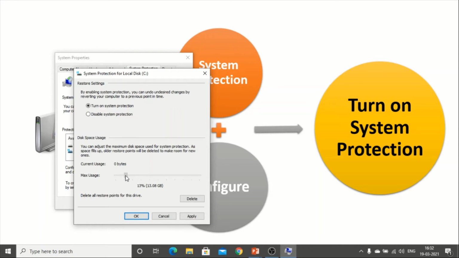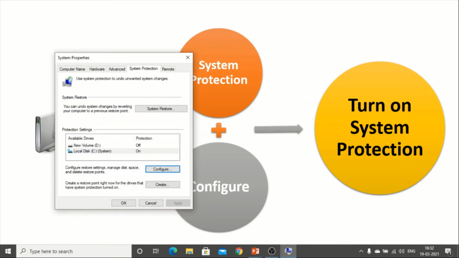So I'm going to give 20 GB. Then click apply to continue. Click OK to continue. Now you are able to create a restore point. Now click on create.